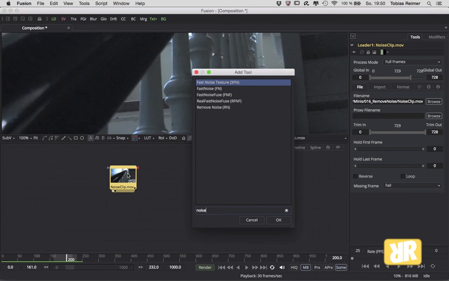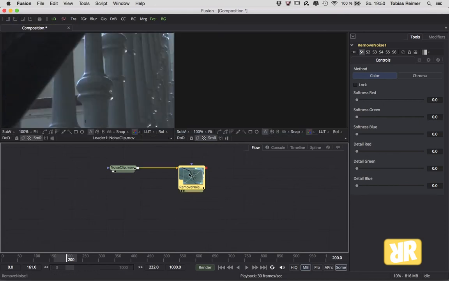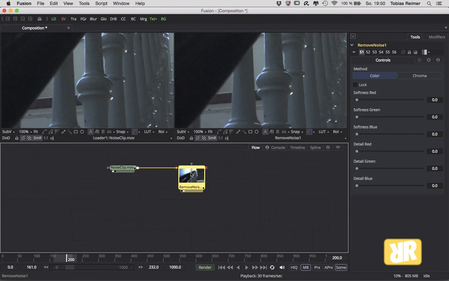I type in noise and here it is, remove noise. This is how the node looks. And what I need now is a second image view window so we can see the difference it makes right away. Okay, now let's take a look at what we are able to do with this node.